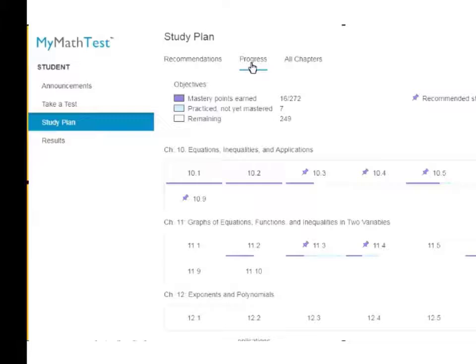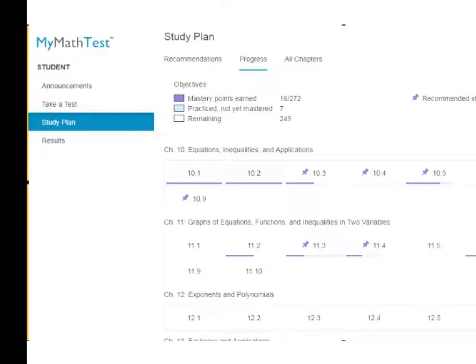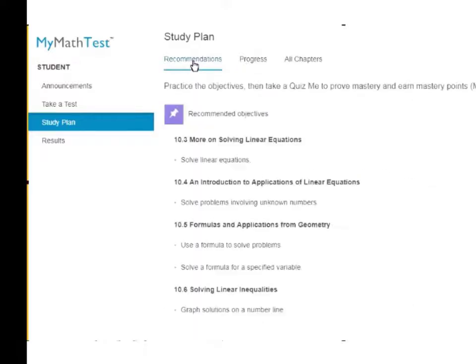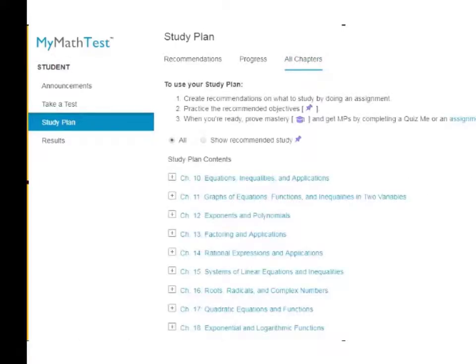And if you go to the study plan, you can also see the progress page where you can see a pin next to each section that you need to practice. Or you can look at the recommendations page. You can see all the problems that this program recommends for you to complete. Or you can click on all chapters and you can see a pin next to each chapter you need to review. All these pins are based on your test scores.